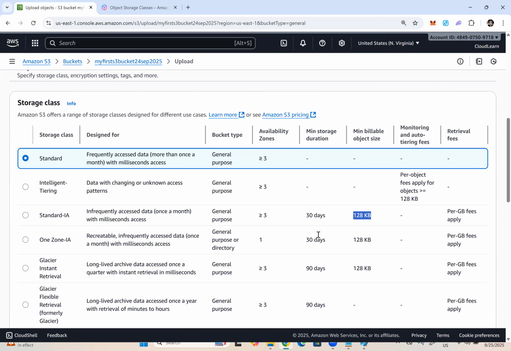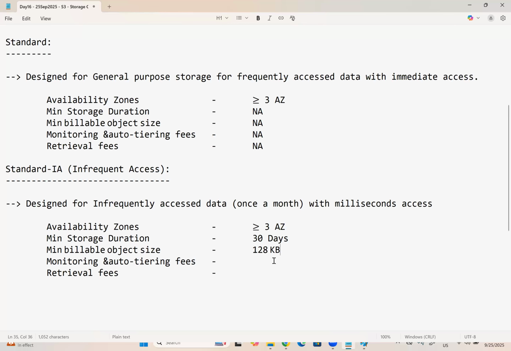What is the minimum billable object size? 128 KB. What does that mean? If you upload just a 10 KB file, you will be charged for 128 KB. That is the minimum billable object size. Here also, there are no monitoring charges or auto-tiering fees applicable. And coming to retrieval charges, yes, they are applicable for every GB of data that users retrieve. For that much size, you will be charged per GB. For however many GBs of data have been retrieved, you will be charged.